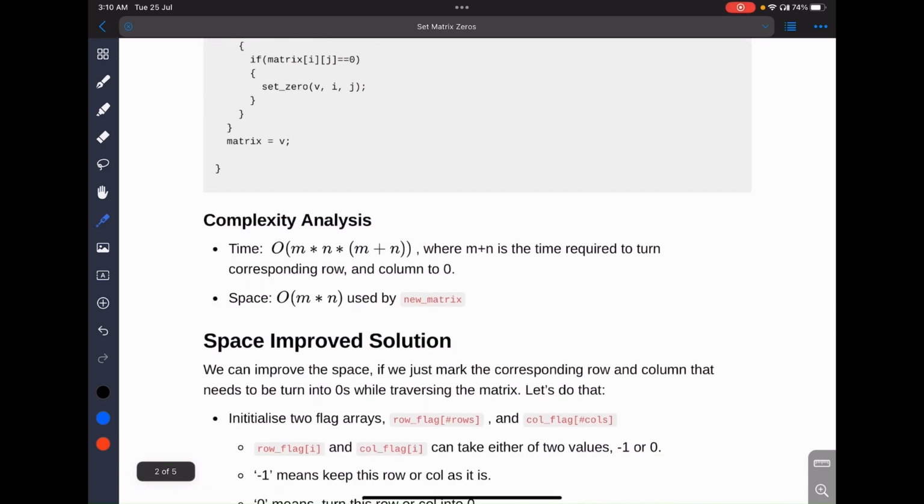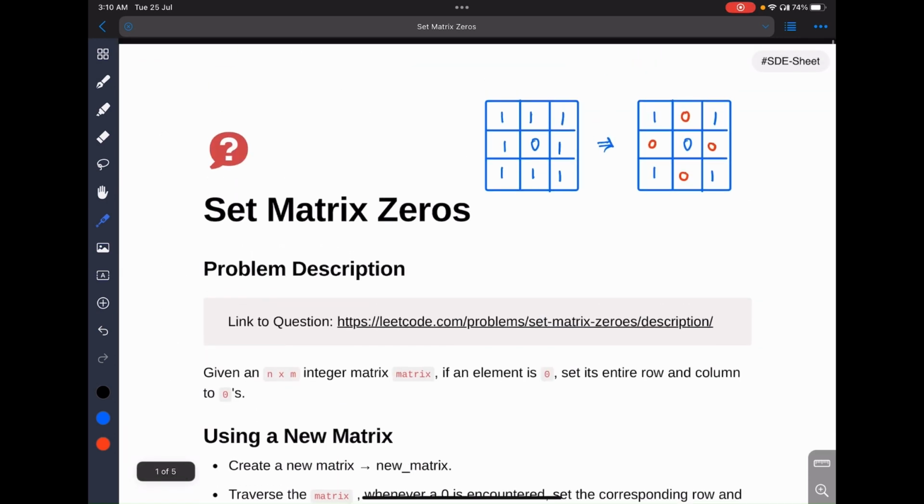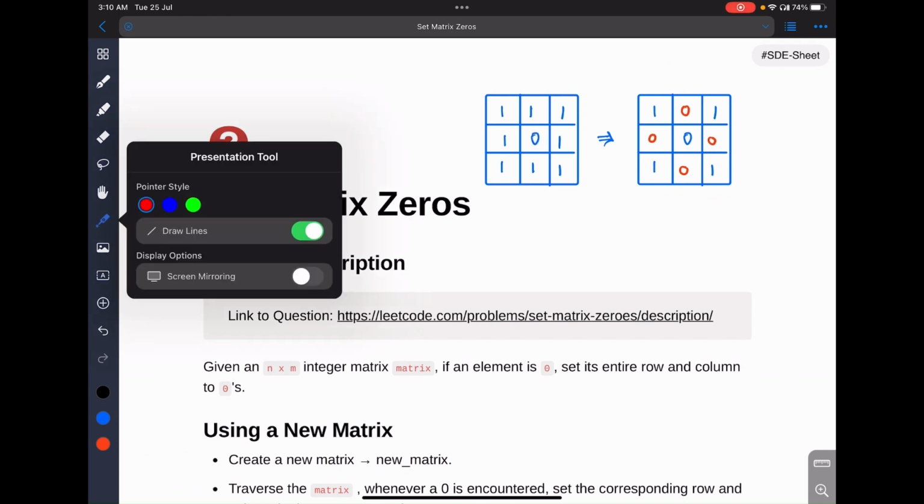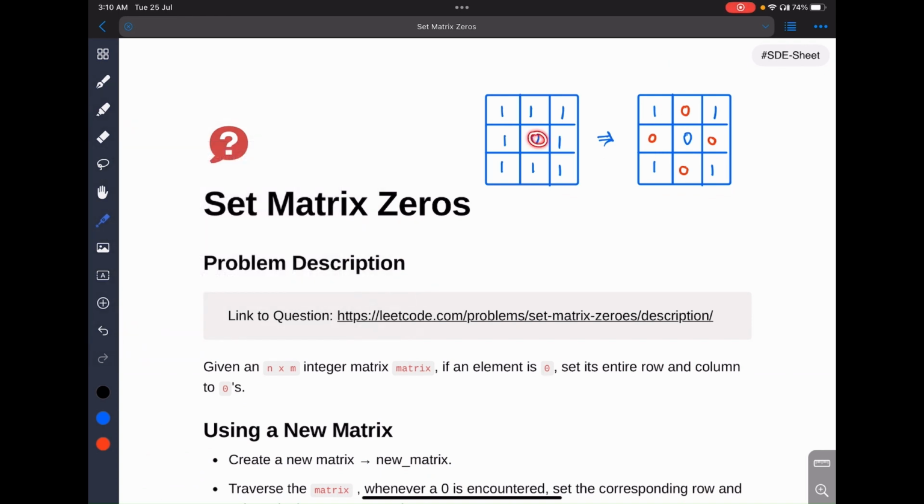Now we can optimize this. How are you going to optimize this? Whenever a zero is encountered, you just need to mark its row and its column, saying that they should be turned into zero. I'm just using zero as indexing. Mark the first row and the first column that they should be turned into zero. So that's exactly what I'm going to do.